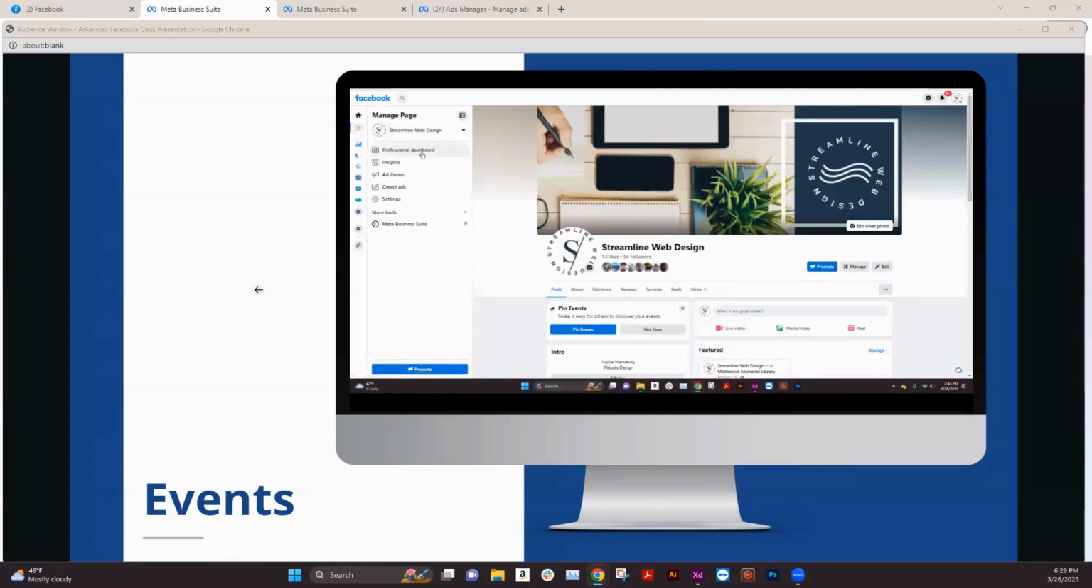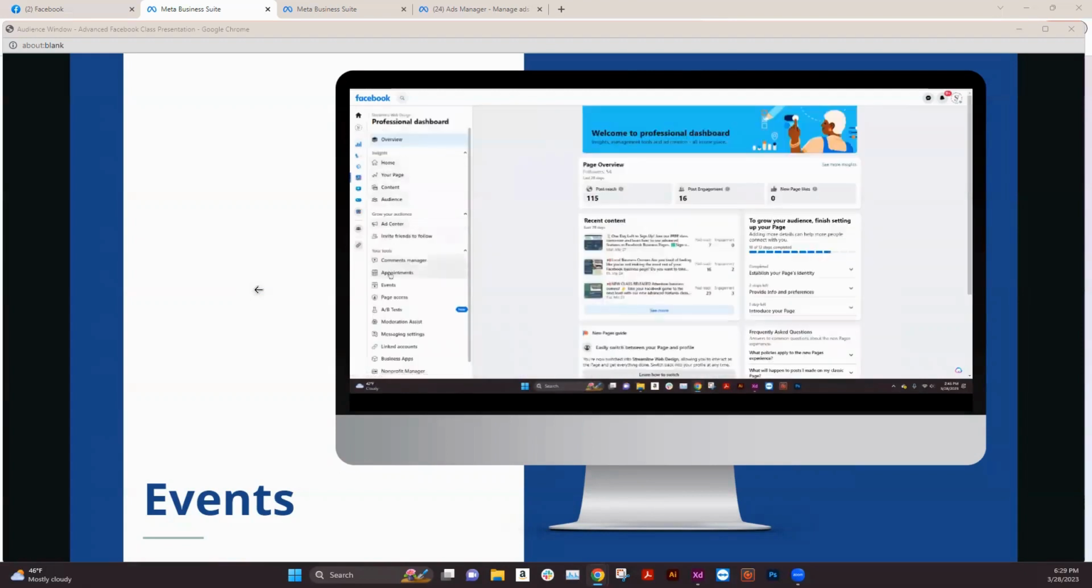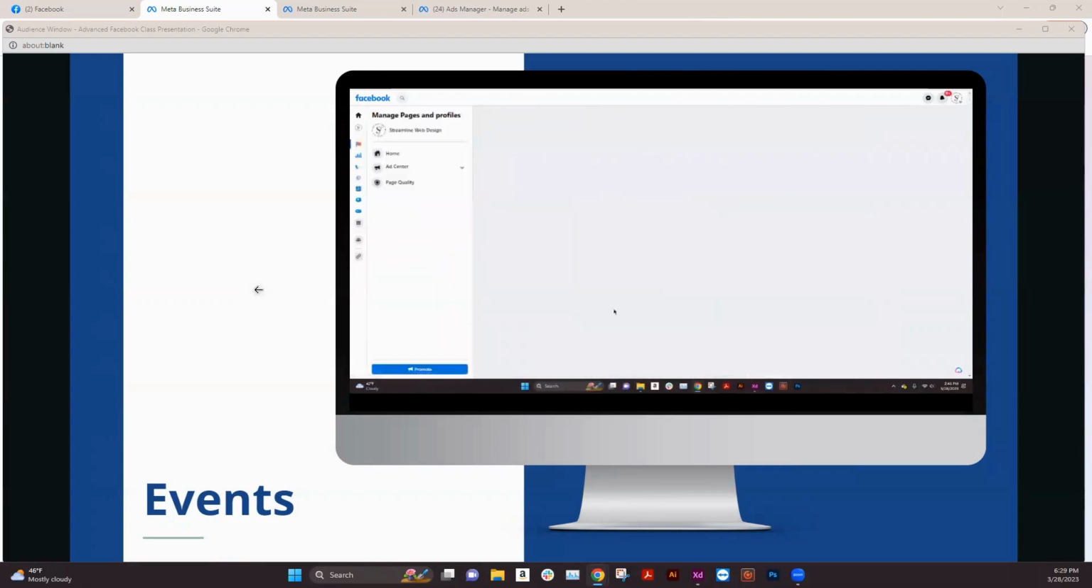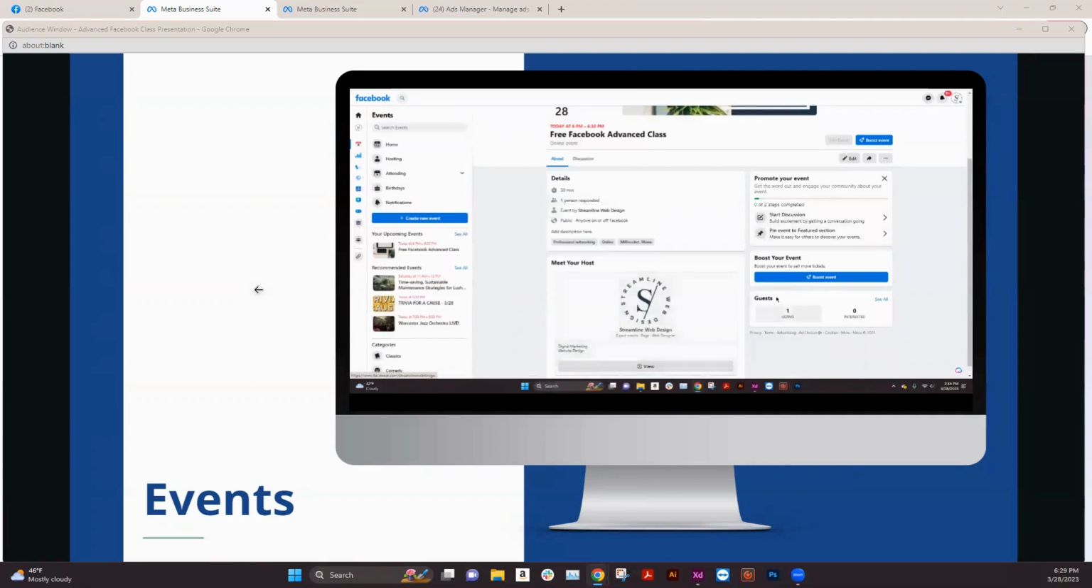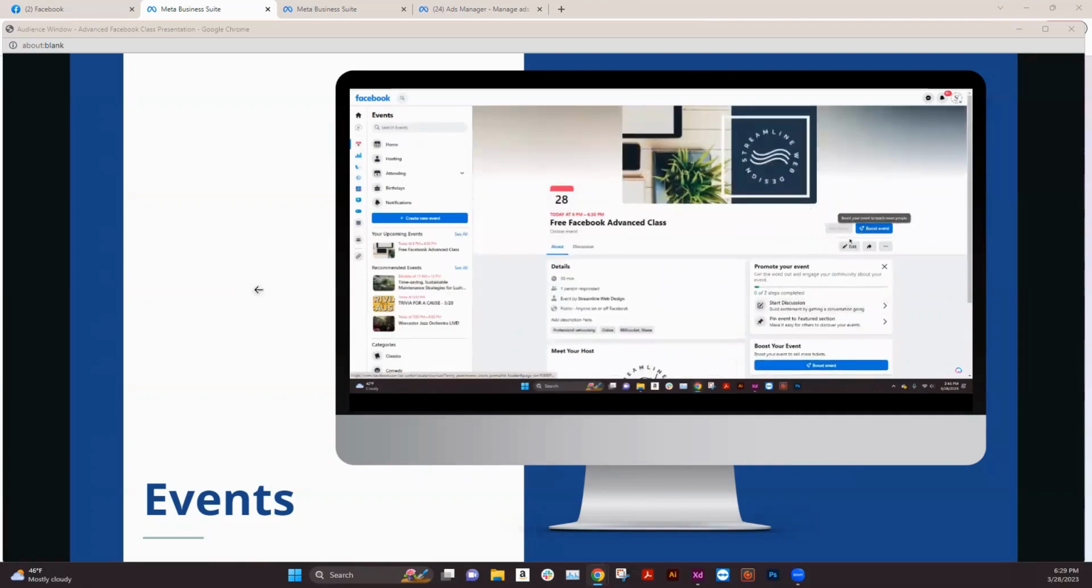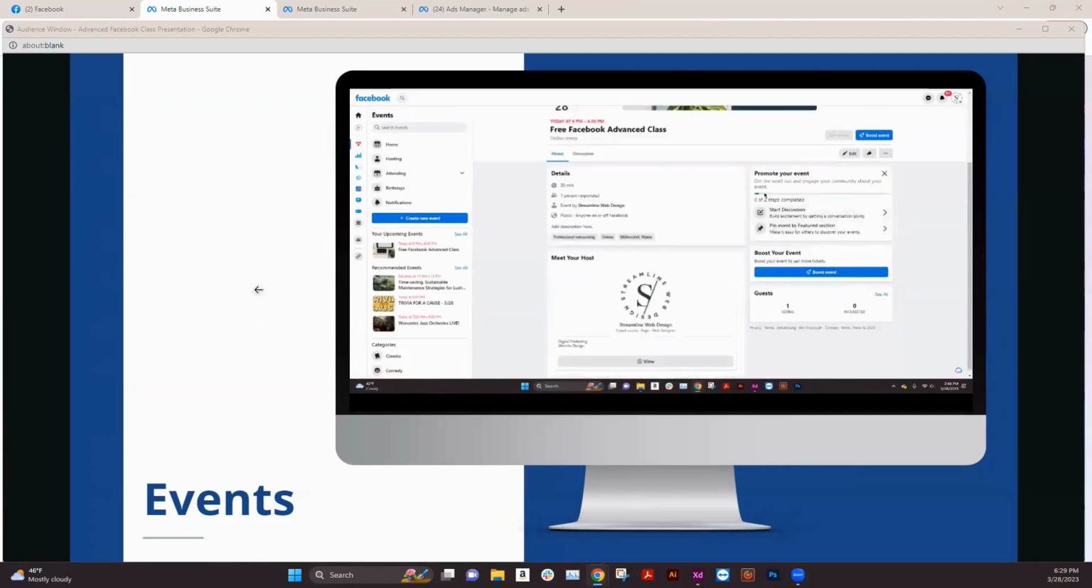But I'm going to bring you back to your page. So if you're back at your page, you're going to go to Professional Dashboard and then Events. And now this is what that event homepage looks like with an event there. So you just click on it and it brings you right back to this space where you can do all those features like boosting, editing, pinning it to your page, and things like that.